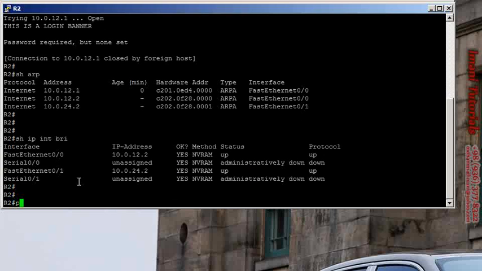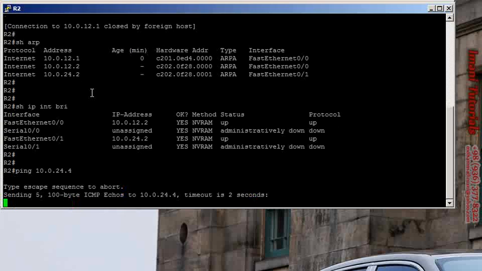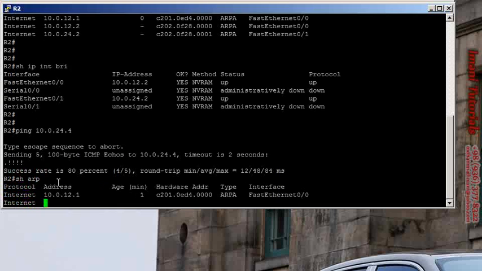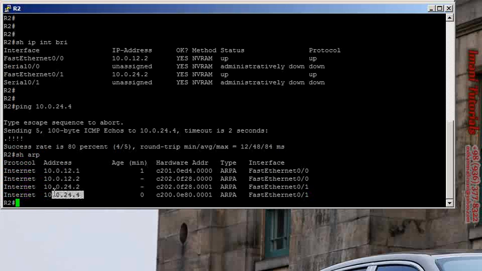So I try to ping 10.0.24.4, and you can see that 10.0.24.4 is not in my ARP cache, so I do not know the MAC address attached to this interface. I hit enter, and you can see that the first ping times out, but the second to the last pings are successful. Now if I try to show arp, you can see that I know the MAC address attached to this interface, and I know how to send my frames to this IP address.